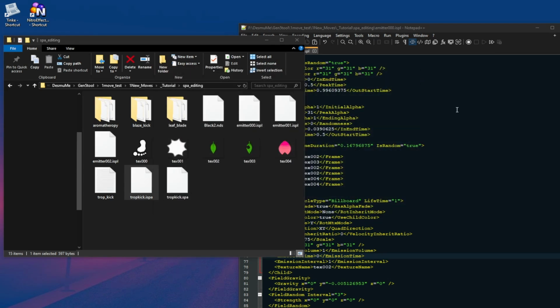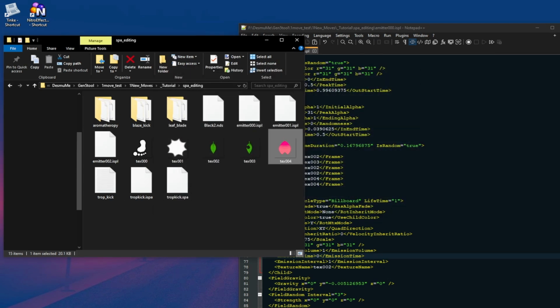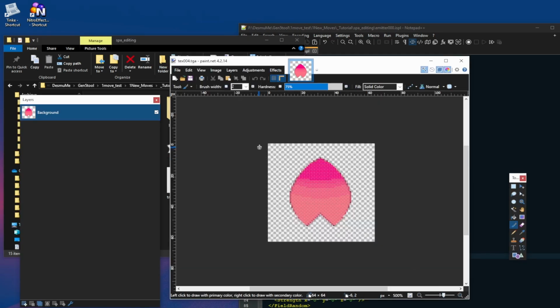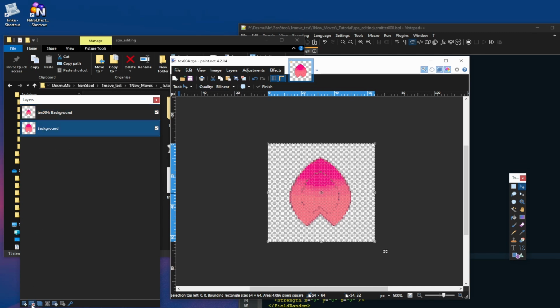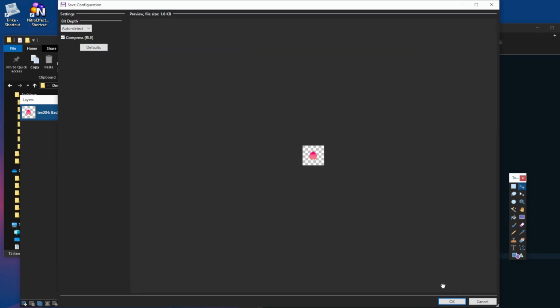Let's fix that. In order to open these, you're going to want to get an image editing software, which in my case I have paint.net. So let's go ahead and open paint.net. Every single particle is 60 by 60, but we actually want to decrease this size just a tiny bit. Now I already did this previously, so I'm just going to simply bring over the new one. I'm going to delete the back, delete this entirely, and we're going to save as texture 4.